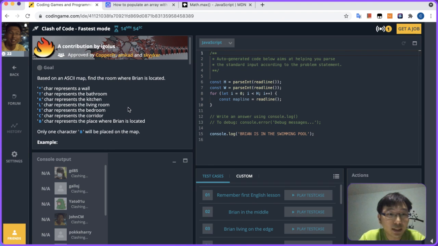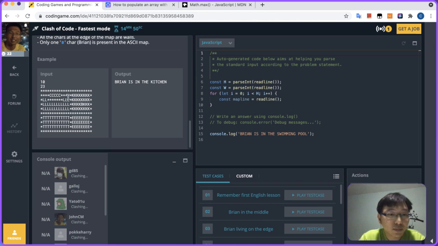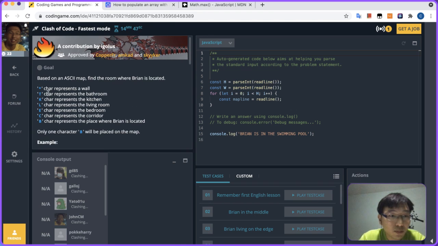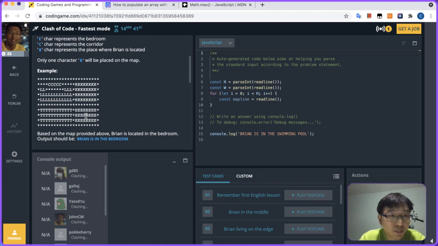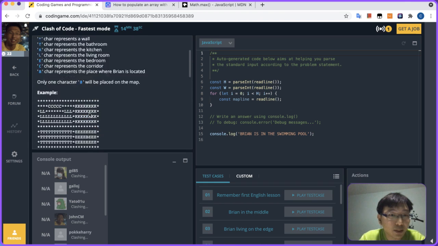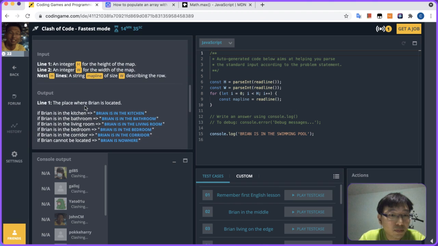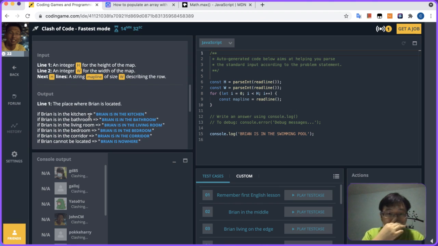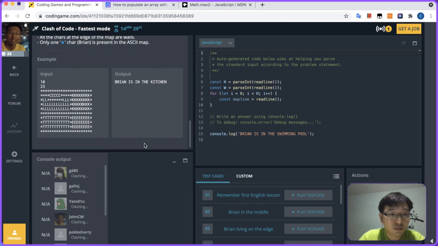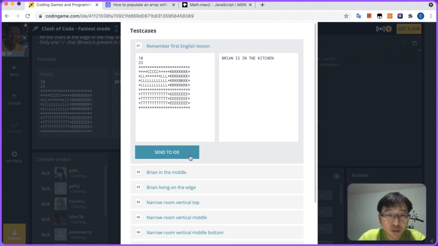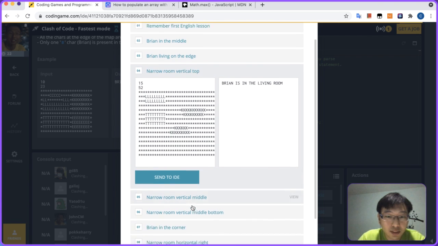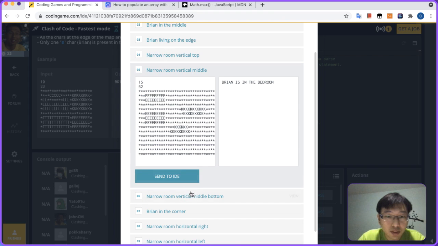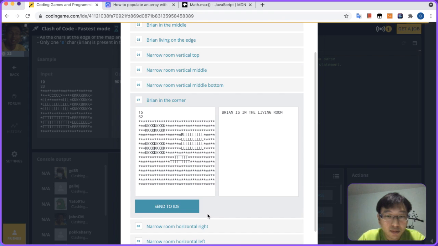The problem: based on an ASCII map, find out where Brian is located. So if the B is in the E and Brian is in the bedroom, I guess you just need to take the B and find out where exactly B is, like what character lies next to it. So B is here. Okay.